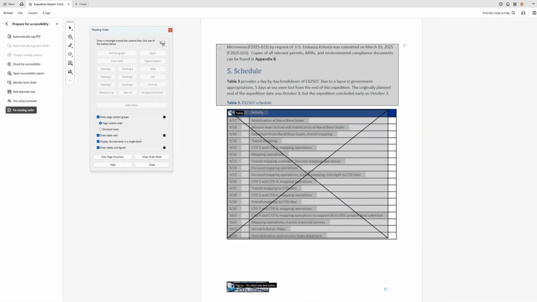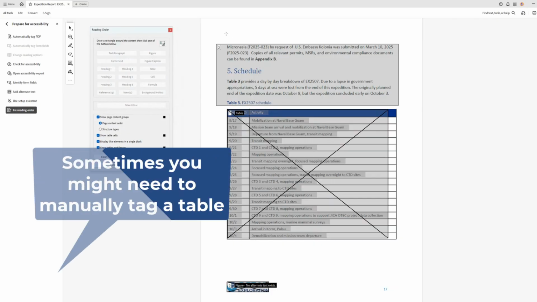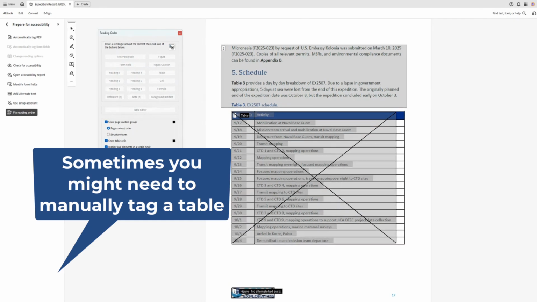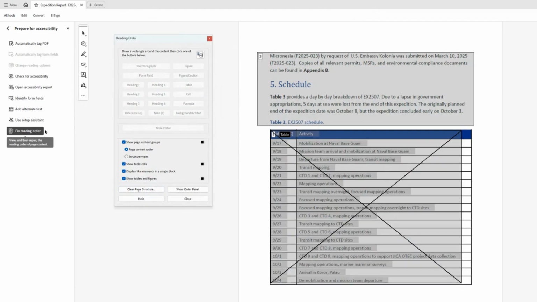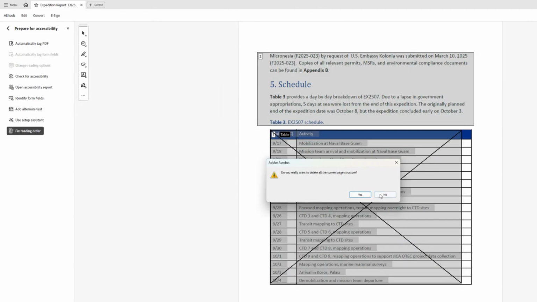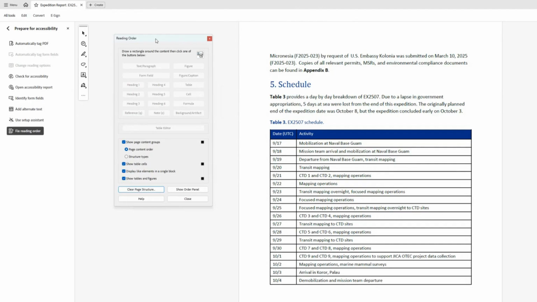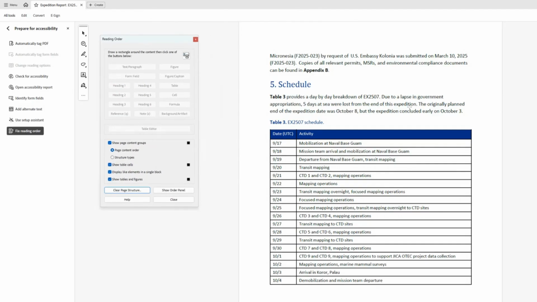From time to time, when doing accessibility work on documents, you'll need to manually tag a table. Again, having this reading order dialog box open under the fixed reading order option, I'm going to hit clear page structure. It will ask me if I want to clear the page, and I do. So you can see that the tags that we had here disappeared.